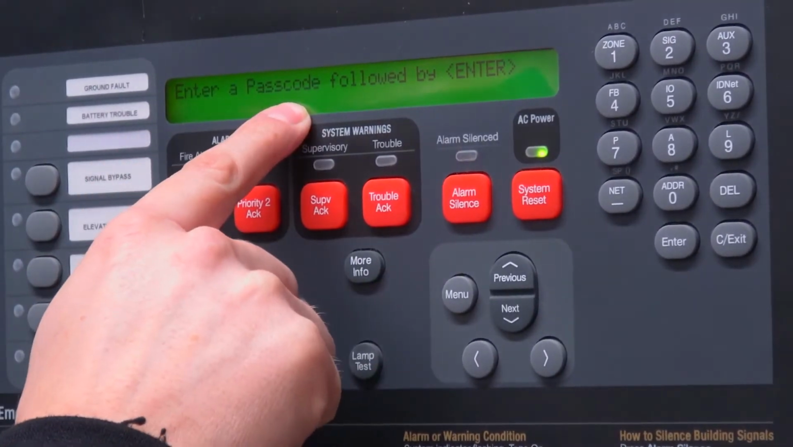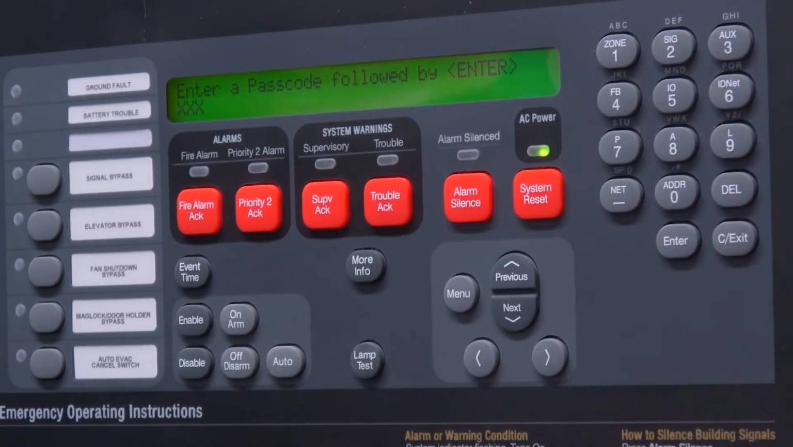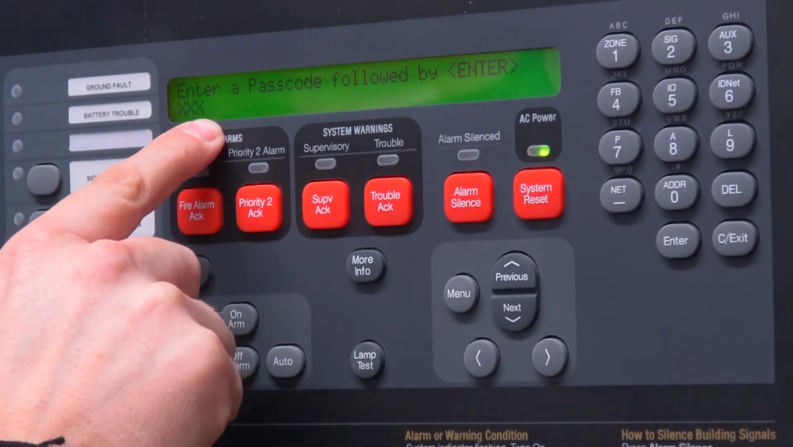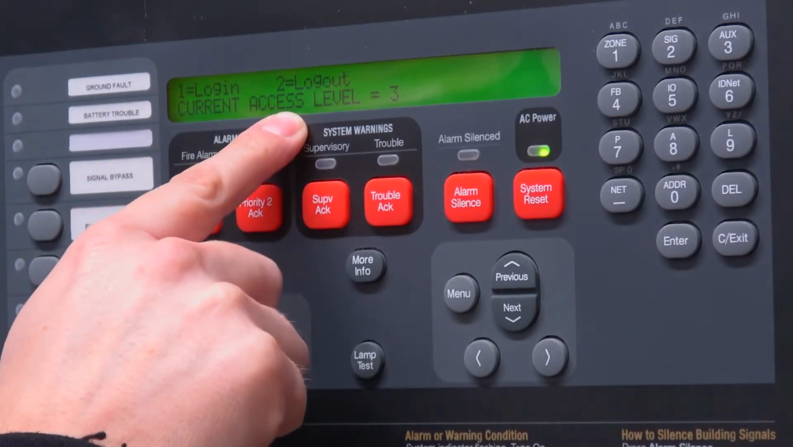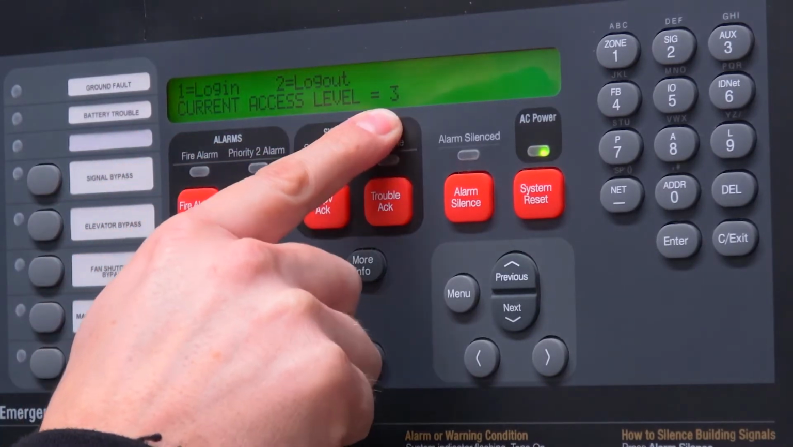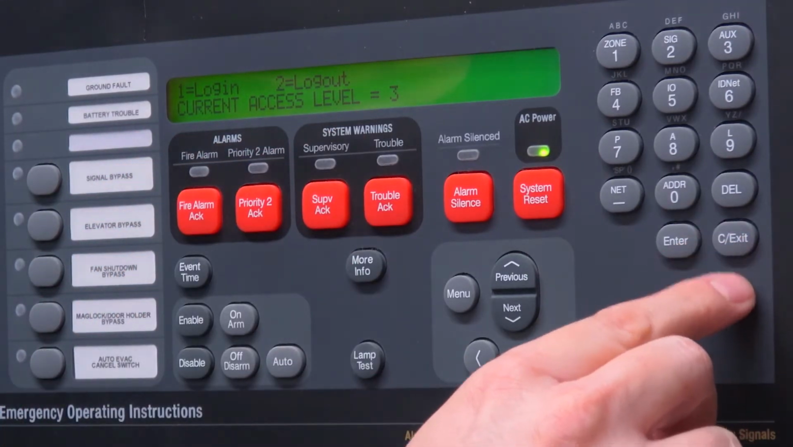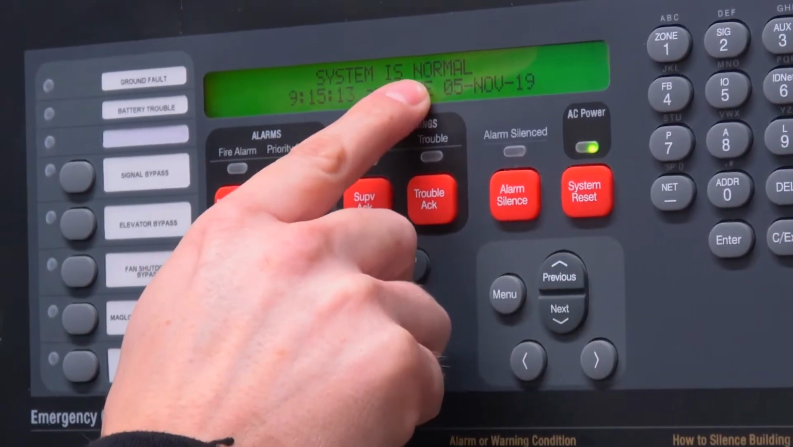It's going to tell you to enter passcode. Your passcode is 333. As you see, it demonstrates in X's. You're going to press enter, and as it says, access granted. Now, as you can see, it says current access level is 3. So we're just going to clear exit back to the main screen where it says system normal.